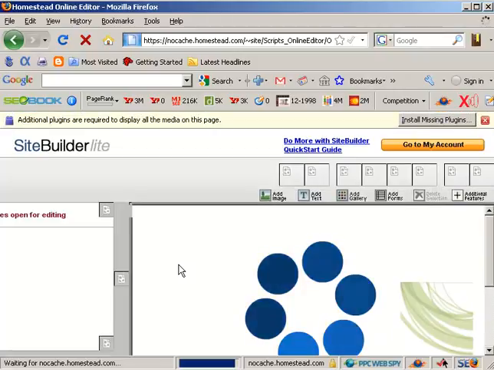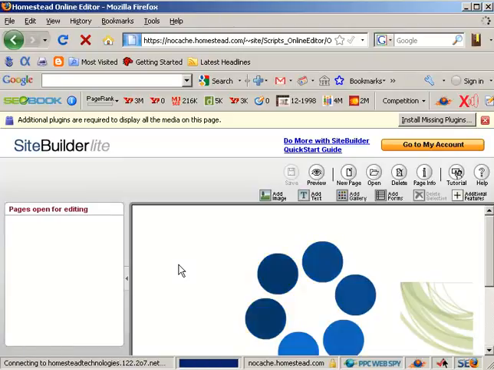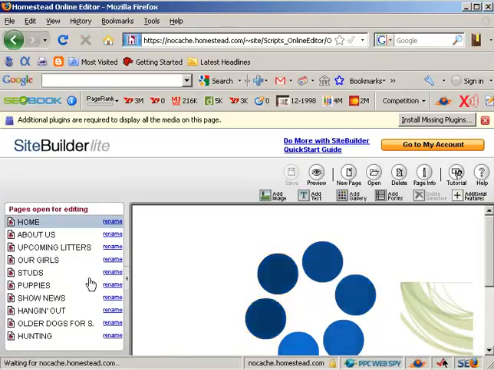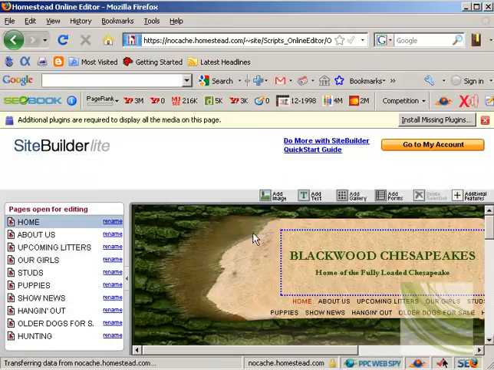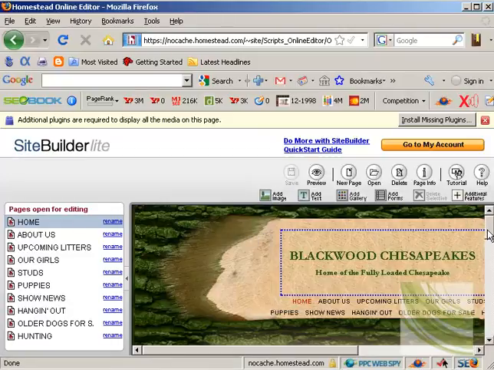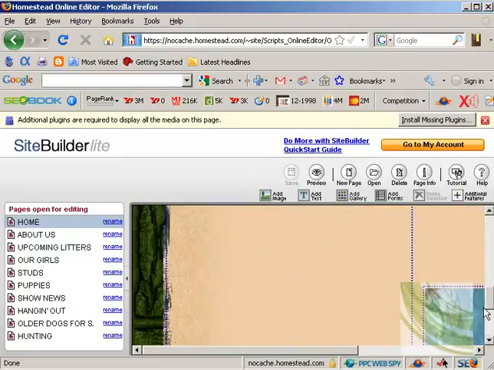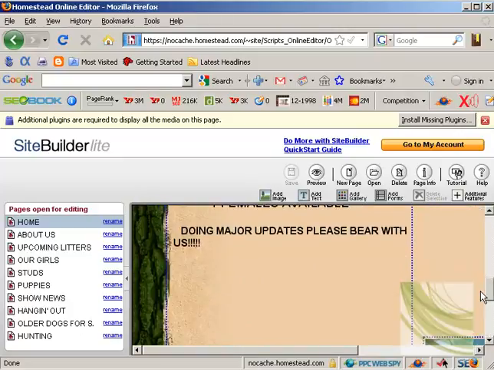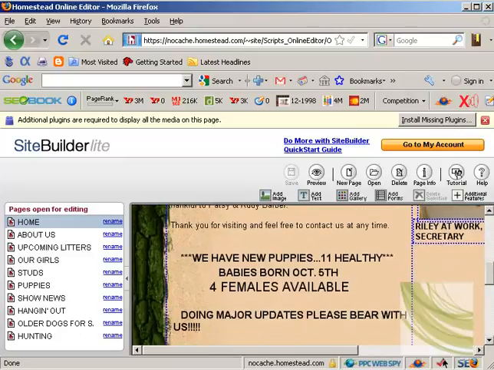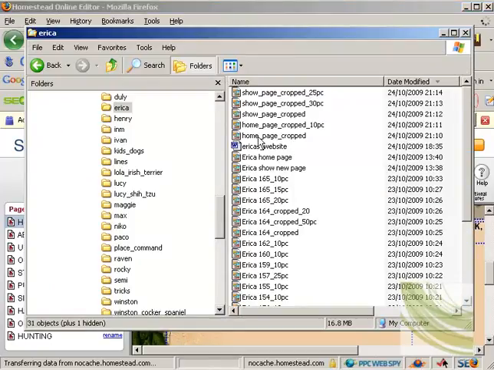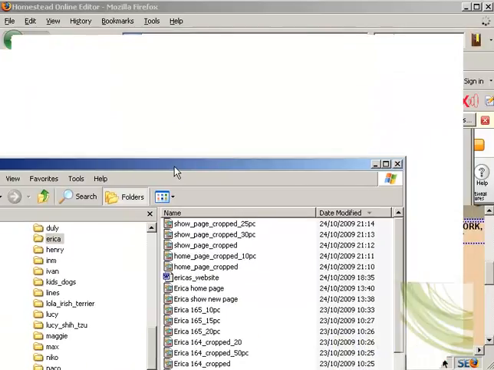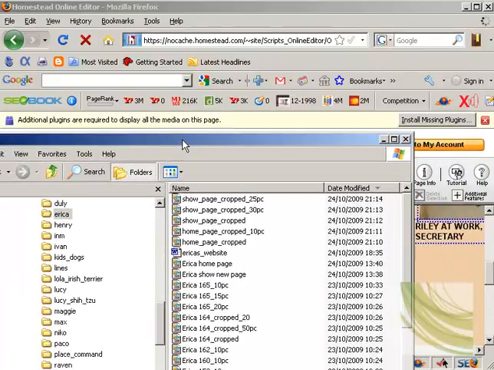Here we go. So it's loading the site now. And in this box here we've got all the pages that you have already available for editing. So it comes up as a default on the home page. Now if I drag the button down, you can see where we have a little bit of space at the moment. Now I've already prepared a photograph for the home page, and not surprisingly it's called home page, but I've got a small version called cropped.